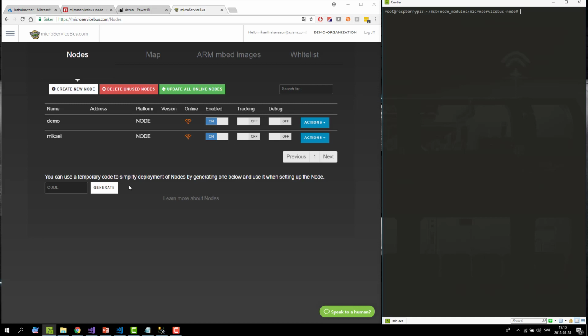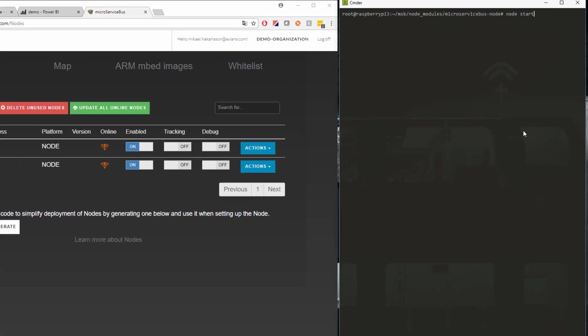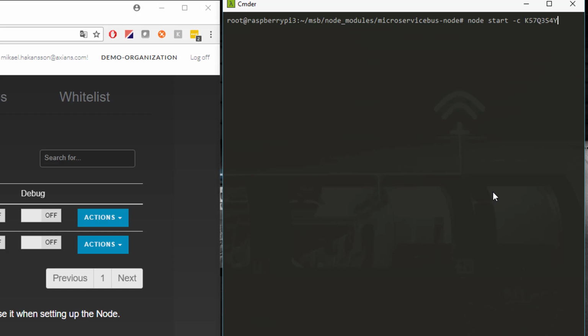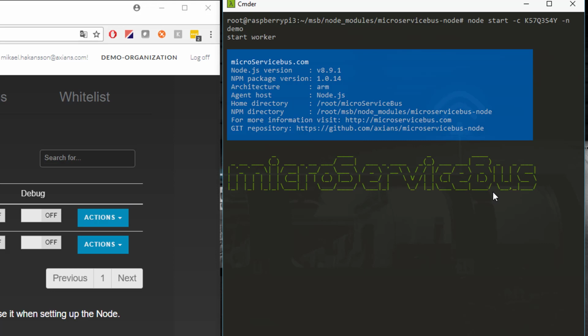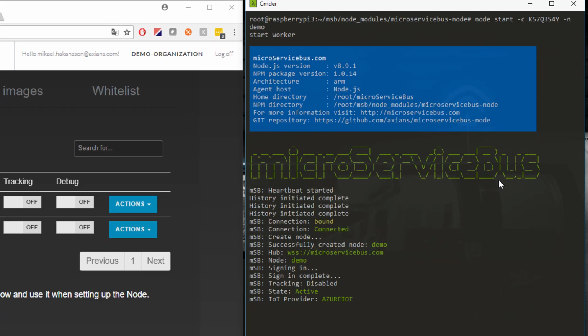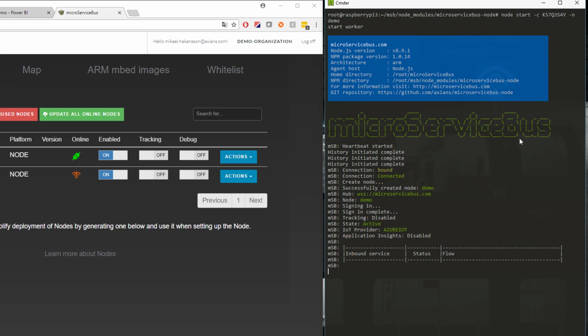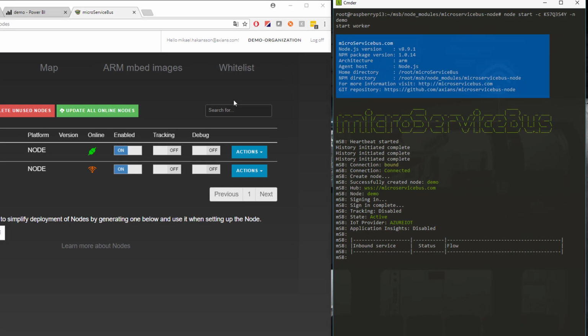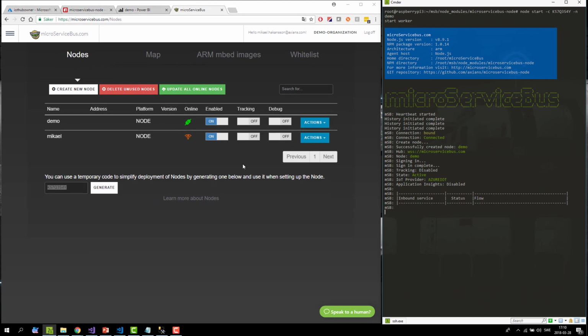If you're a developer, the easiest way is to generate a code. You type the same command again, node start -c for the code, -n for the name. So that should fire up the node. It should contact microServiceBus, know that this is connected to my organization, and sure enough we can see that it's now online. However, we see that there are no services running. We can see it's running on Azure IoT, which was expected, but there are no services running.